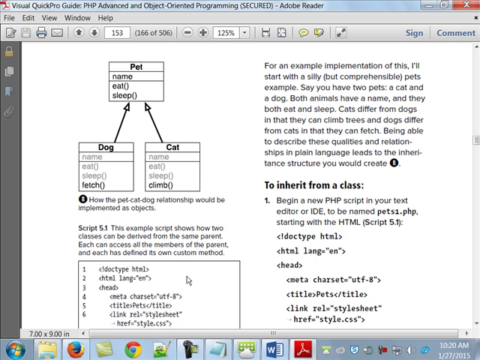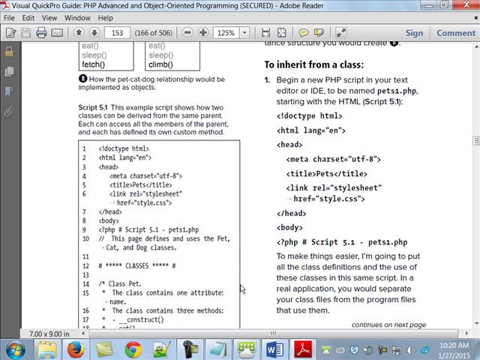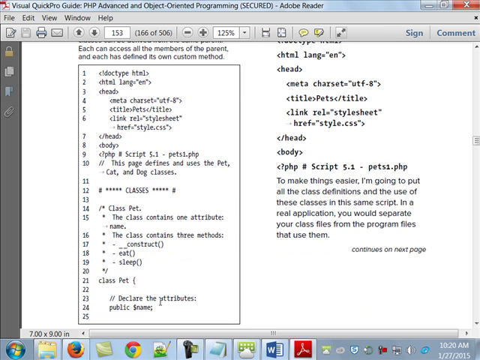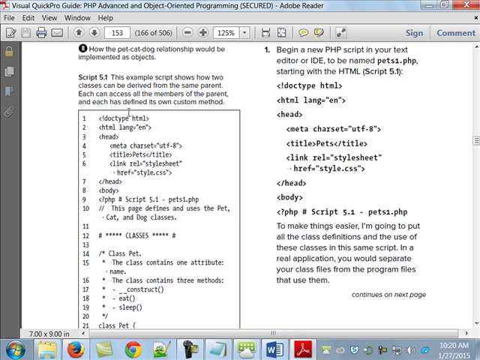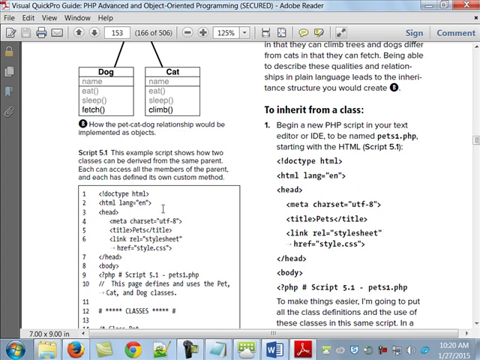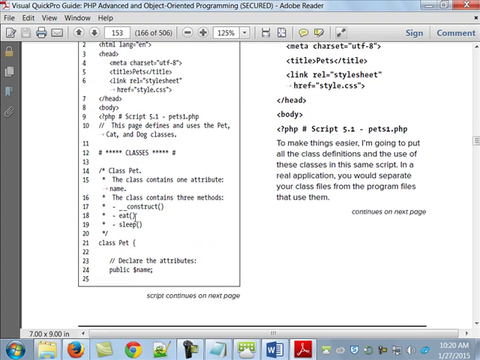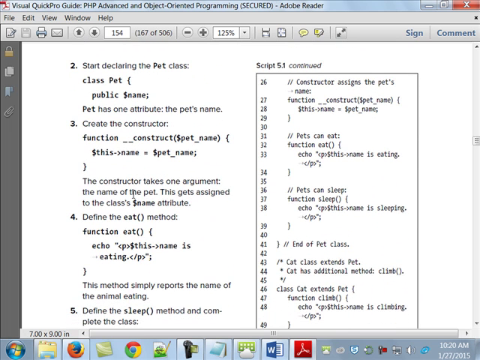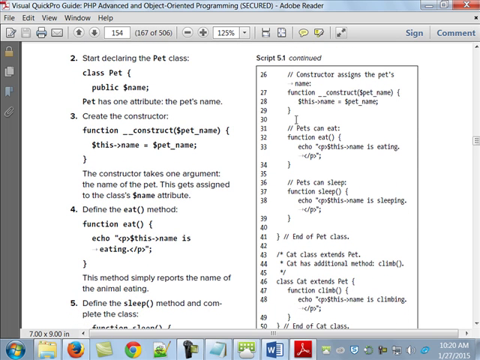So the author comes in here and creates the commonality first, starting to create the class Pet. There are just some comments in here. All pets have a name, so that's the one thing that we have there. So there's a public name, and we set up a constructor where we basically pass in the name for the pet. And you can just say that that particular pet is eating and that particular pet is sleeping. Now that should make sense to everybody.